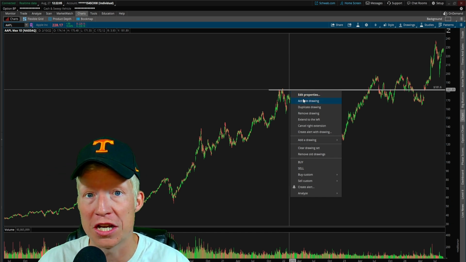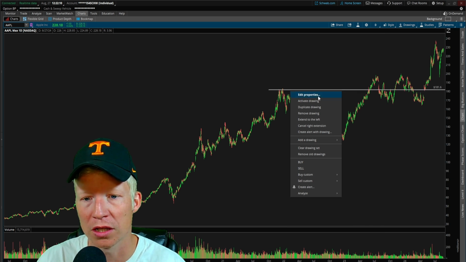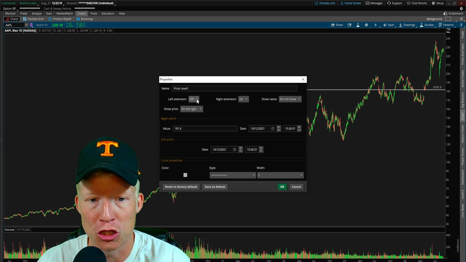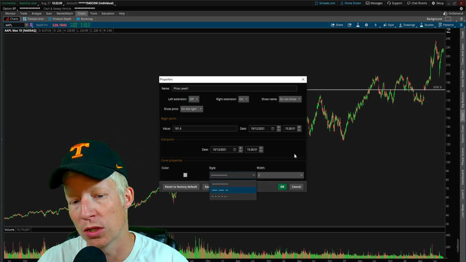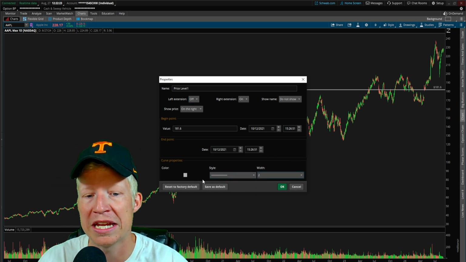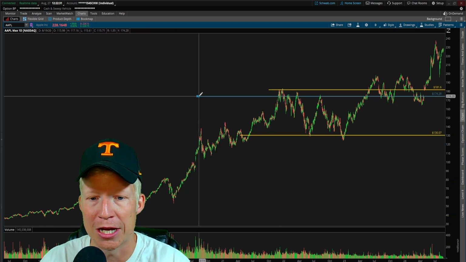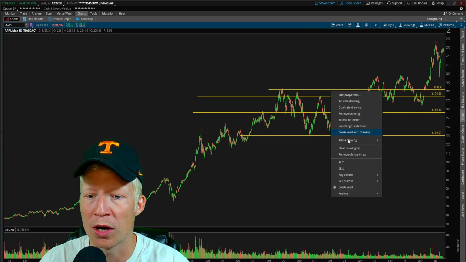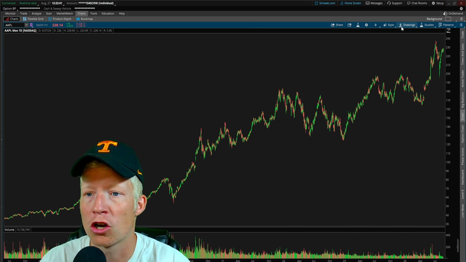Now, this may look different than your horizontal line. The way I change that is by right-clicking on the line, going to edit properties, and from here you can change everything. Do you want it to extend to the left? Do you want it to extend to the right? What color do you want it to be? How do you want the line to look? What width do you want it to be? And then you can save this as the default. So if I switched it to yellow, saved as default, now every time I draw a line, it'll be yellow. You get the idea? Also, if I right-click on one of these lines, go to clear drawing set, then obviously hit yes. That's how you clear all your drawings.